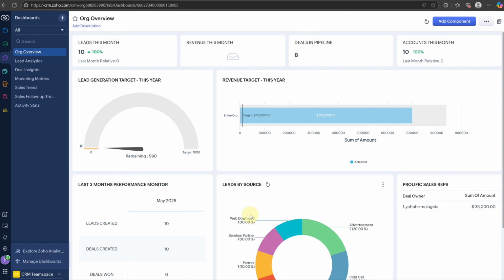You can also see leads by source: how many were from cold calls, advertisement, external referrals, online website or store, web download, total open amount, deals won, revenue won. So you can see, as an overall viewpoint, where your business is at, and who the deal owner is in total.